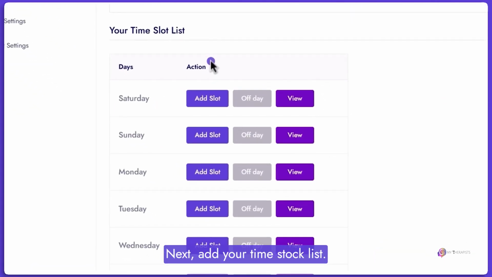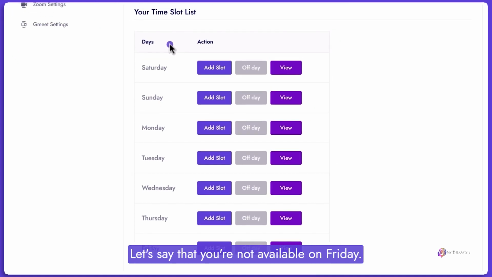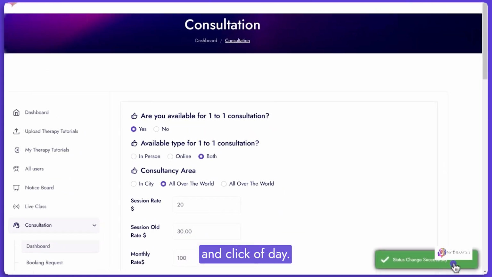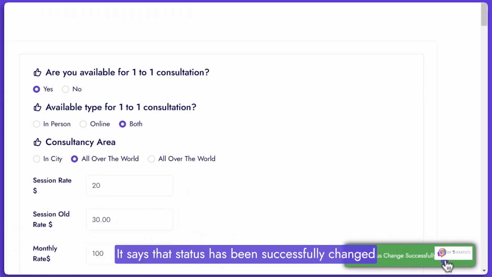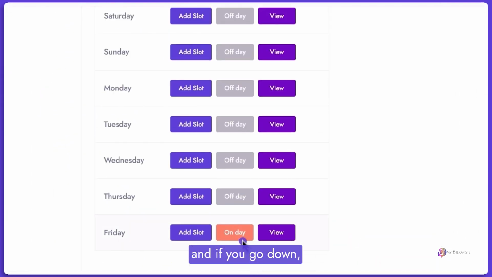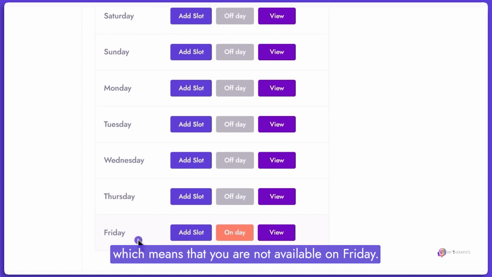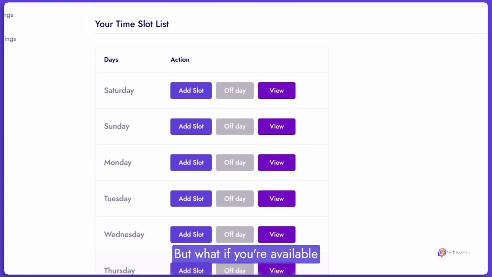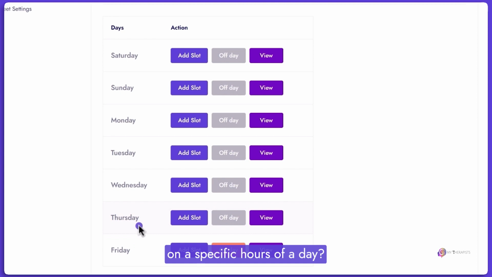Next, add your time slot list. Let's say that you are not available on Friday. You're just gonna go down to Friday and click Off Day. It says that status has been successfully changed, and if you go down, this box color has been changed, which means that you are not available on Friday. But what if you are available on specific hours of a day? Let's say Saturday. You can add a time slot.